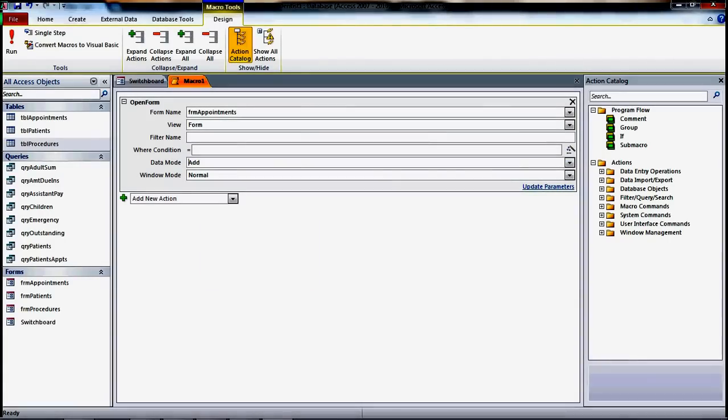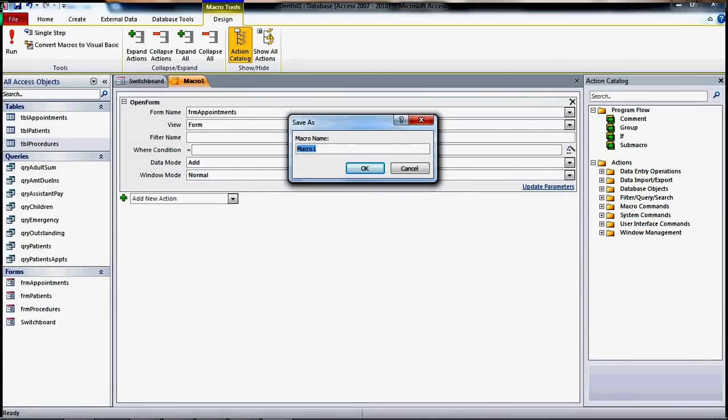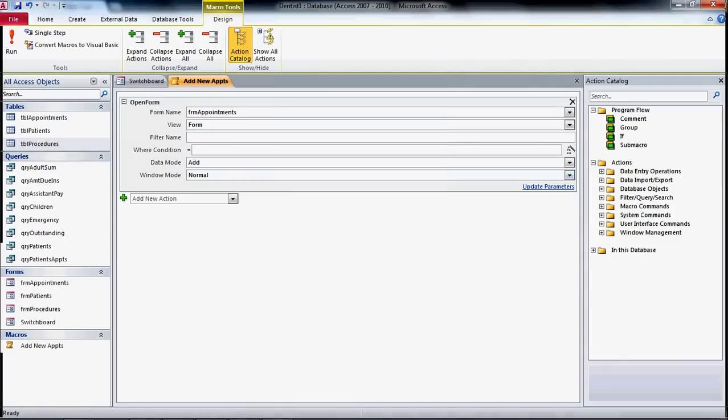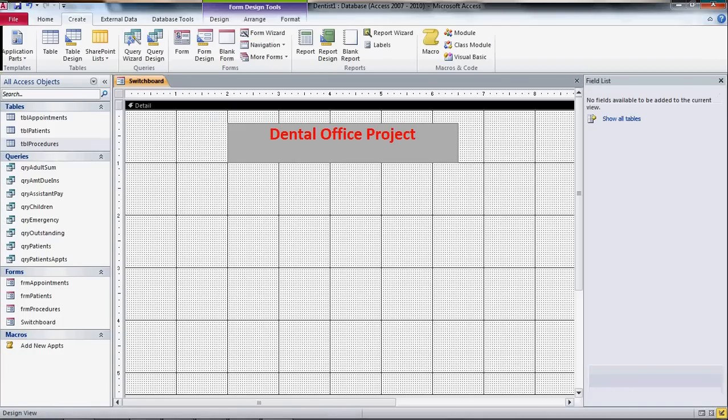Now I'm going to come up here and I'm going to save this. Now you can save this with any verbiage that you want to see on your button. So I'm going to have Add, space, New, space, and then APPTS. Now don't put a period in there because it won't take it. Alright, so when I click OK, and I'm going to close this, you'll see down here on the left, it says, oh, Add New Appointments.